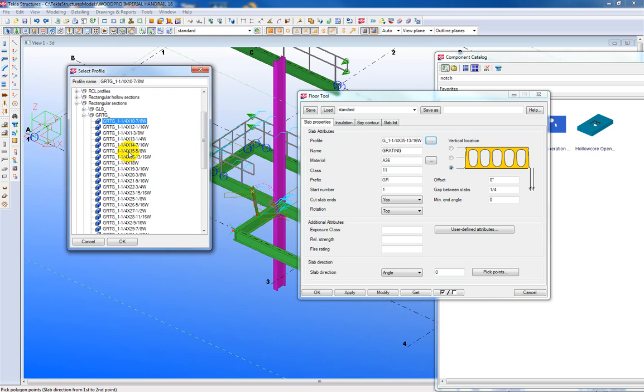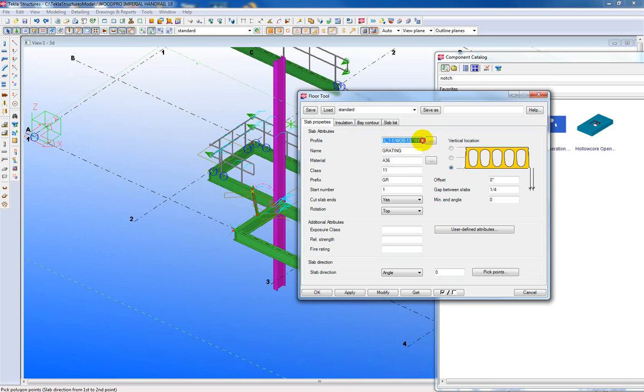Now we'll always start with the widest one, and of course that would be this one, the 35 and 13/16 wide. And of course you can name these profiles any way you like. This happens to be one that I have for my example.